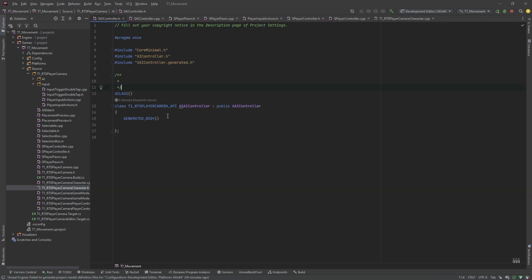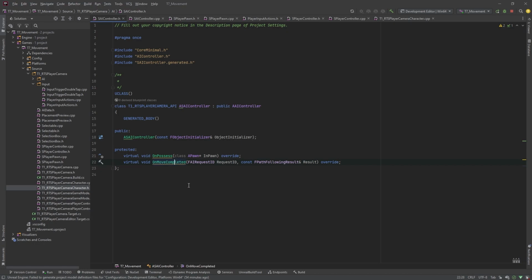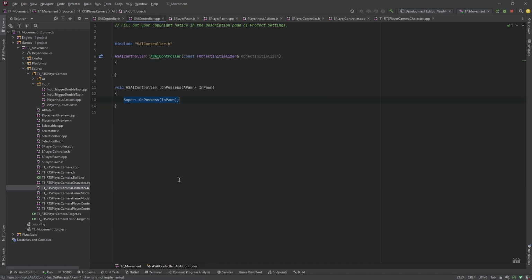Go to our AI controller. First thing we'll set up is our constructor. Don't think we need to do anything in there just yet. So there's two functions that we're going to override on the AI controller. One is the onPossessed, and the other one is the onMoveComplete, which is how we're going to communicate back as to when we have finished a move.